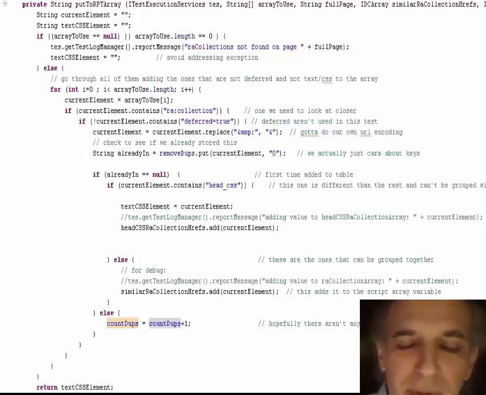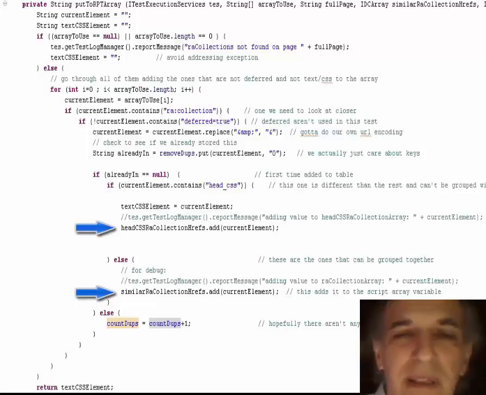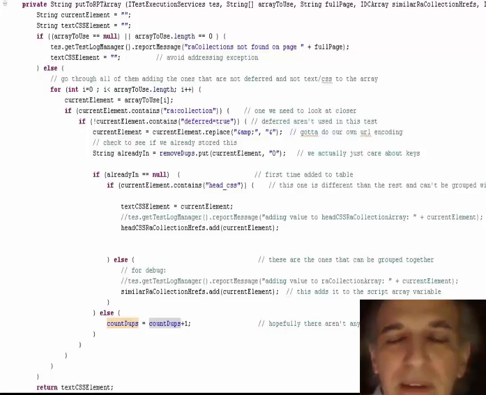The next step is I'm just making sure I'm not putting duplicates in an array. Probably don't need to do that. It turns out I didn't need to do it, but I was just being extra careful here in case the URL showed up twice on a page. And then I figure out if it's a duplicate, and if it's not a duplicate, I ask which array variable it belongs to, the head CSS one or the other one, and then I do an add to the right array. And there you have it. That's how you create these array variables that you can then use in the test.